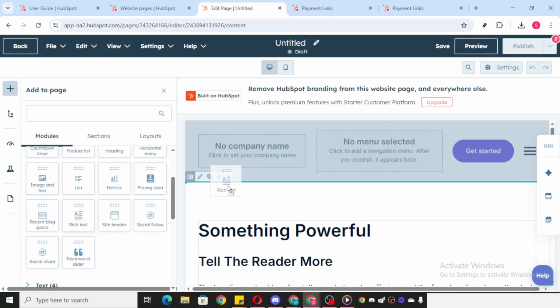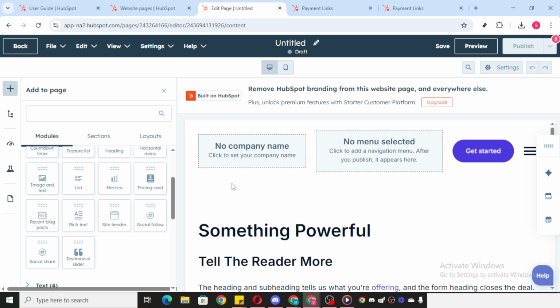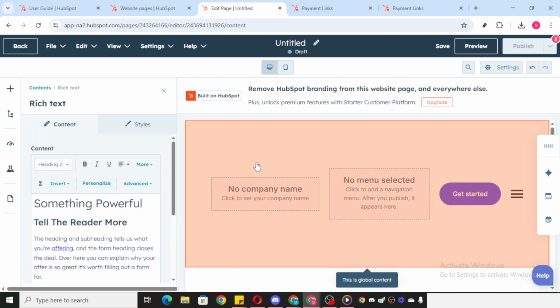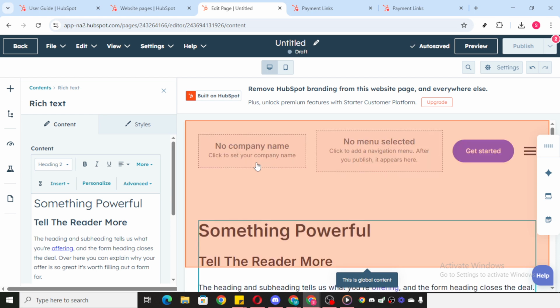This is the module where we'll focus on inserting your table. It offers a flexible space where you can freely add, edit, and format your content. Simply drag and drop it onto your designated page area. This is where you'll add your table, bringing structured and organized information to your site.